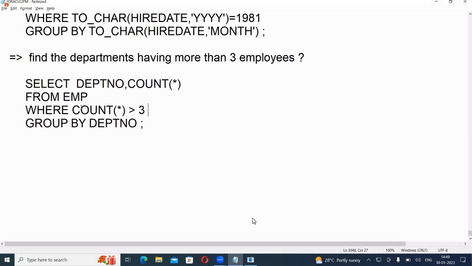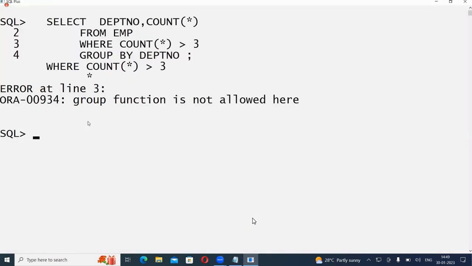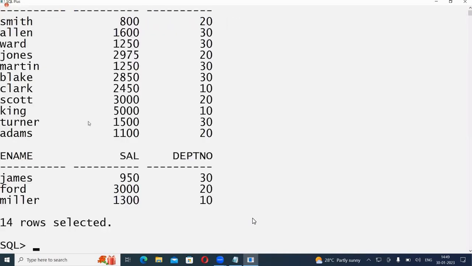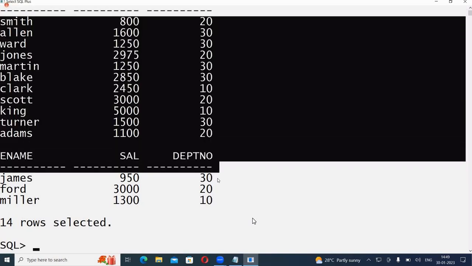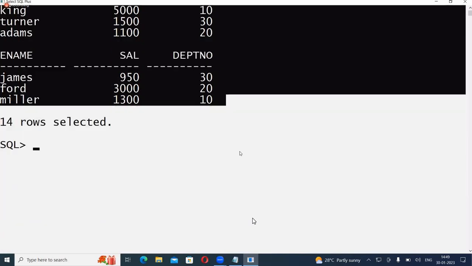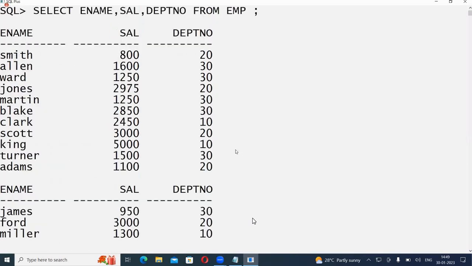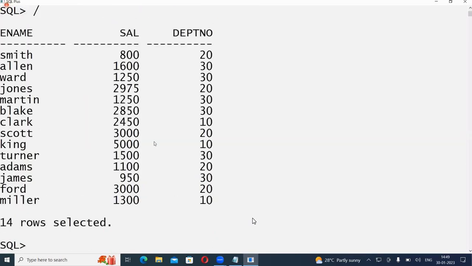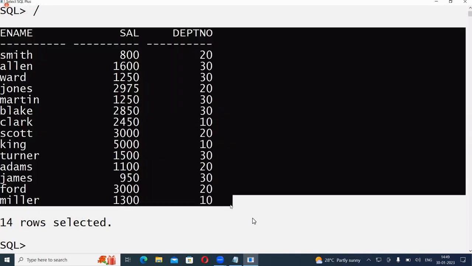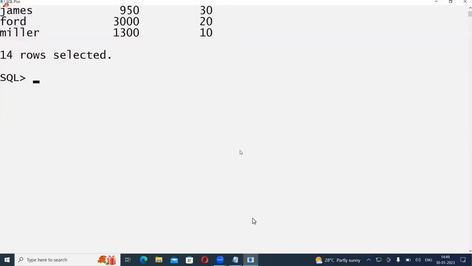Understood or not? Once again, just see this. The actual table is this: ename, salary, department number from EMP. If the data is like this, it cannot calculate department-wise count. So to calculate department-wise count, the data must be like this.